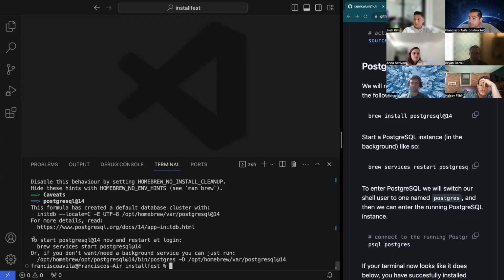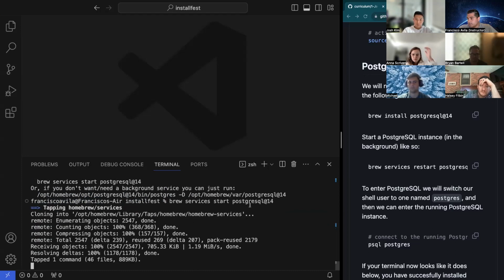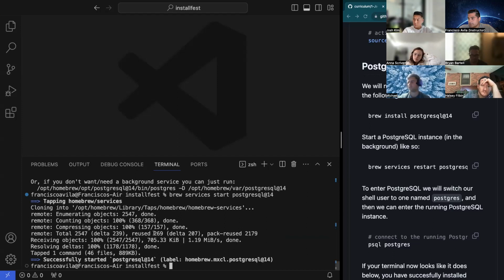So now it tells me specifically, hey, before you start Postgres, you need to make sure that you restart every time you log in. And you could do that by saying brew services start postgresql@14. So now I can just paste it, run that really quick. That's going to start Postgres. Okay, so now it's saying that Postgres has started.